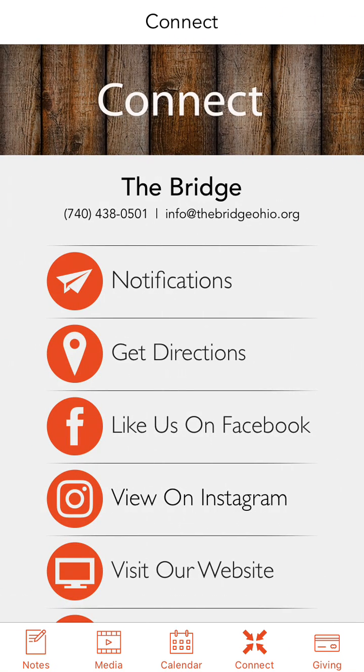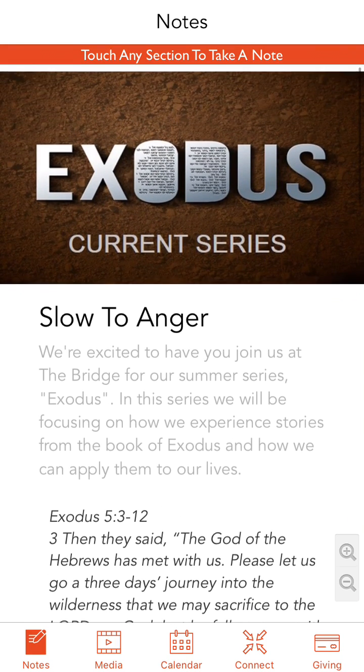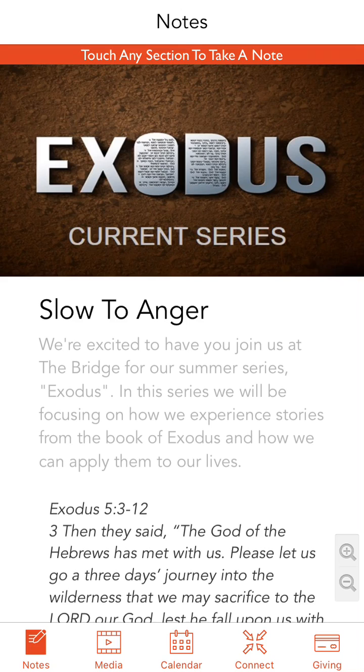Let's go all the way over to the far left tab at the bottom, to the Notes section. The Notes section gives you live sermon notes from the bridge. And the really neat thing about this isn't just that you have these really nice looking sermon notes, but also that you can take your own notes on these notes.